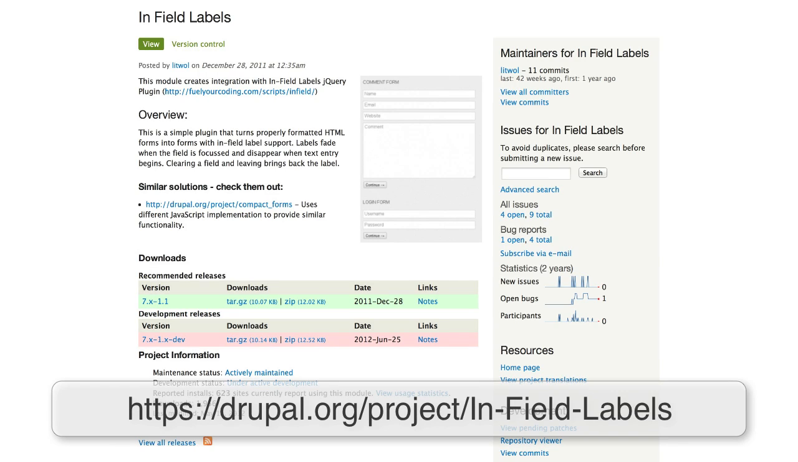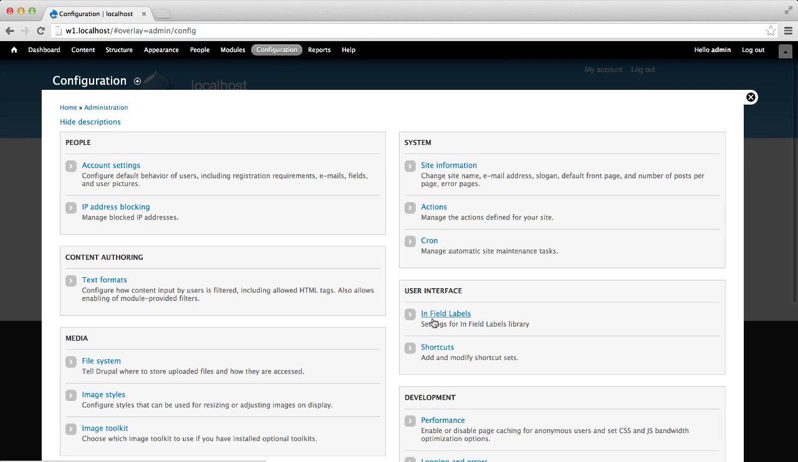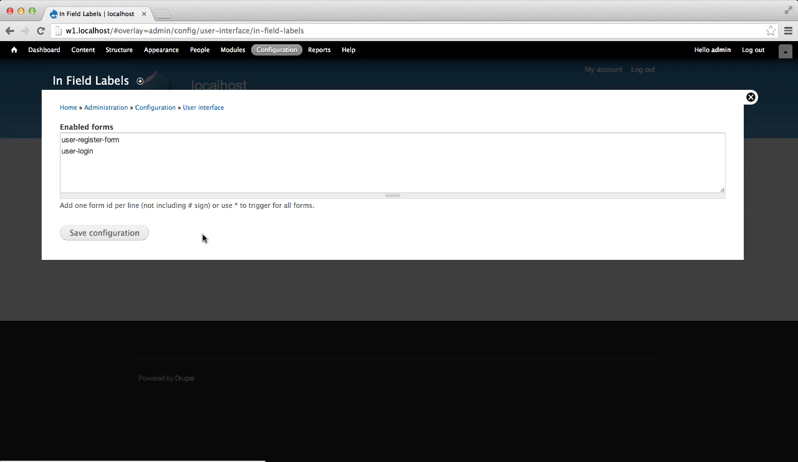Infield Labels is the newest of the two, and it uses the infield labels jQuery plugin. The plugin ships with the module, so you don't have to download it separately. Installation of the module is simple, just download and install. Once you install the module, go to Configuration, Infield Labels to configure the module.